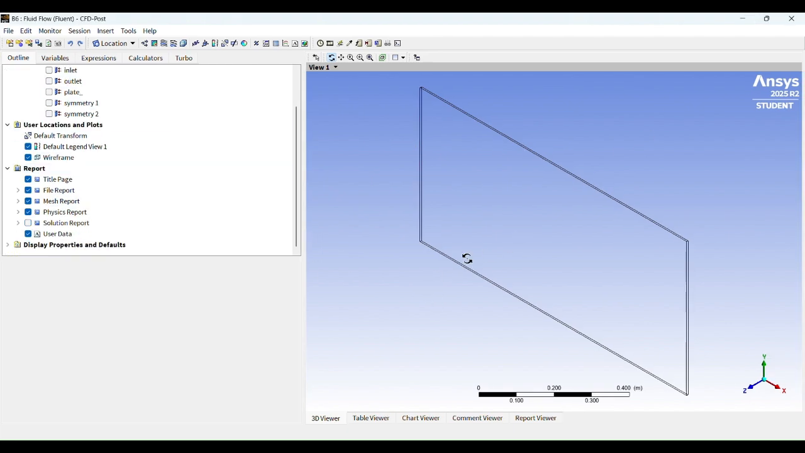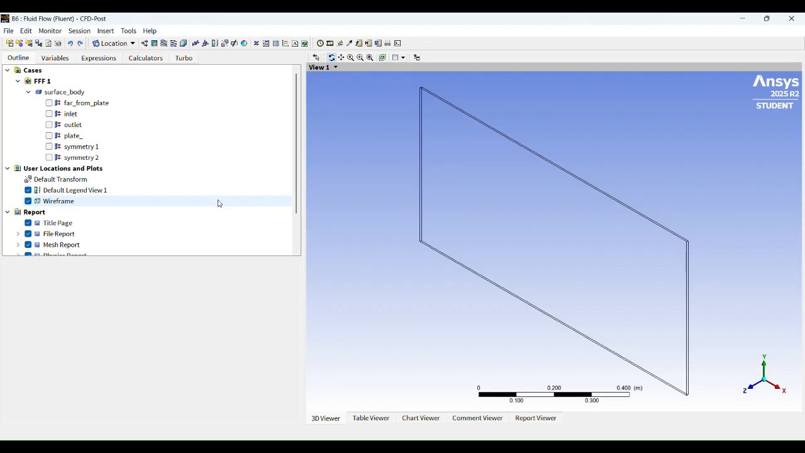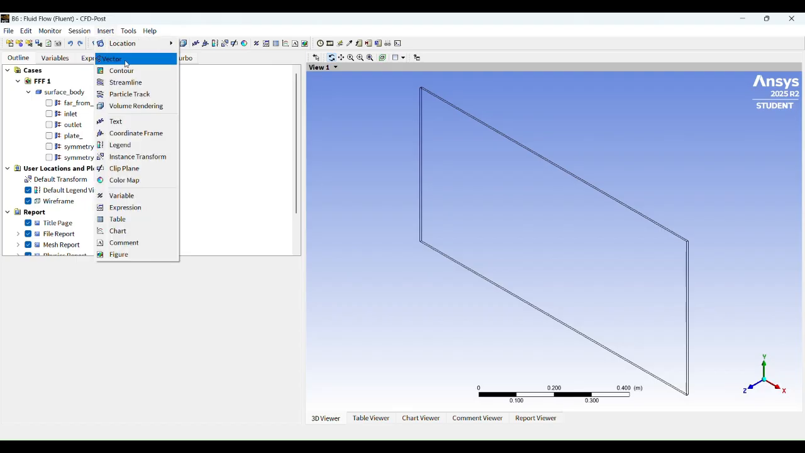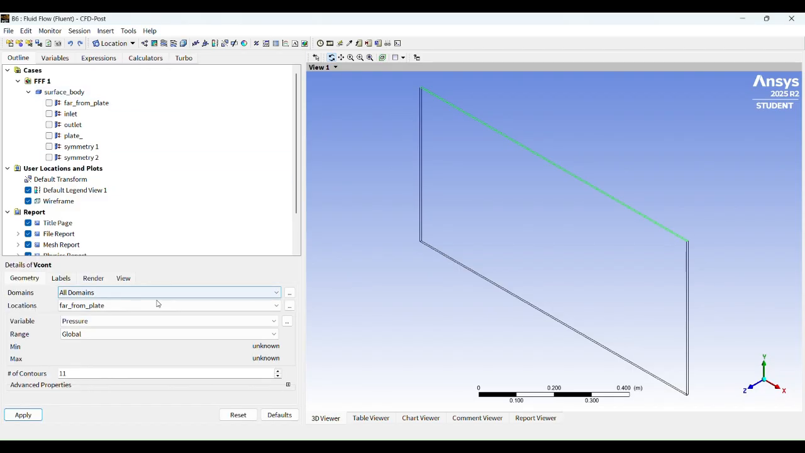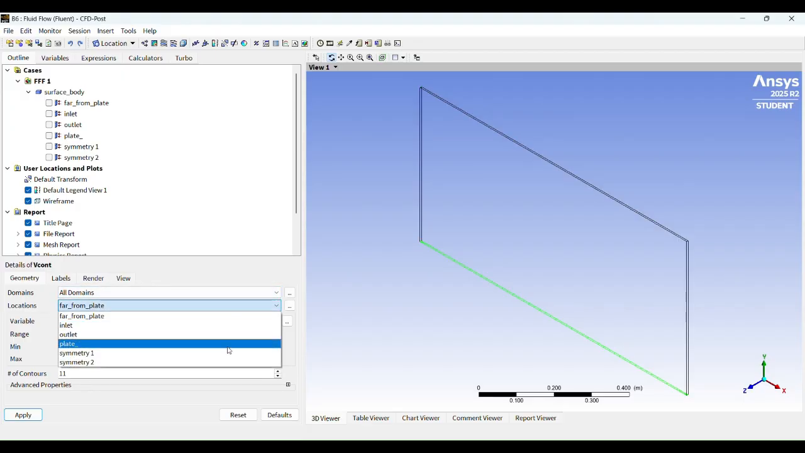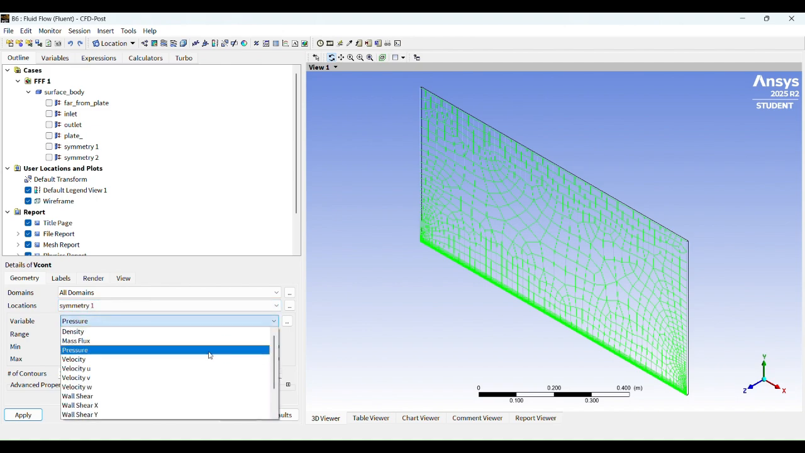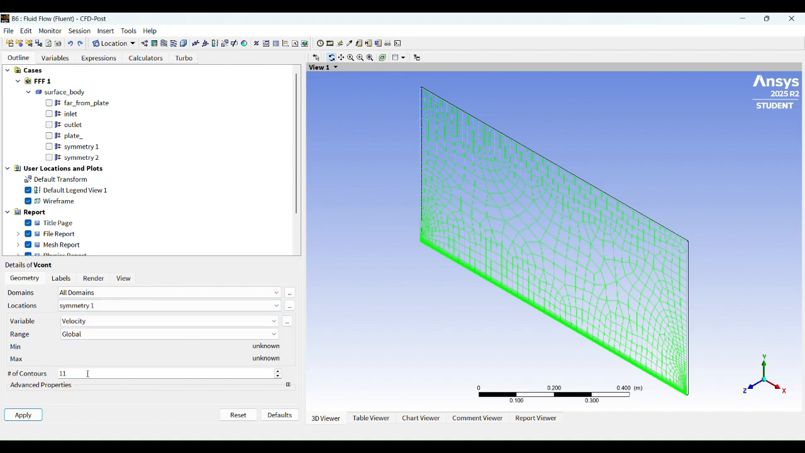So, the first thing we need to do is pull up the velocity contours and analyze them at the specific range. Now, in order to do that, we are going to insert a contour. We're going to name this bcon. And we're just going to do the domain, the location is going to be symmetry 1. Variable is going to be velocity. Click OK.